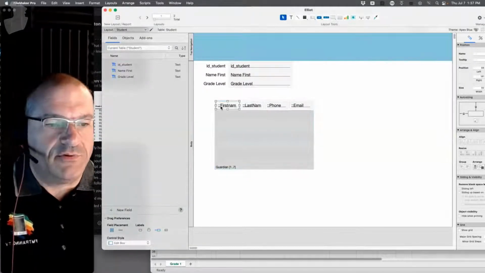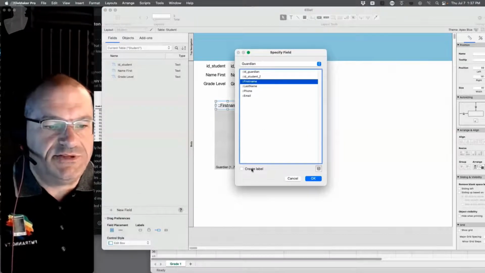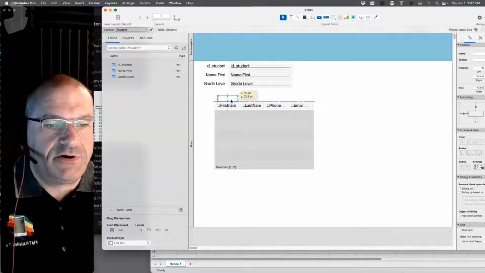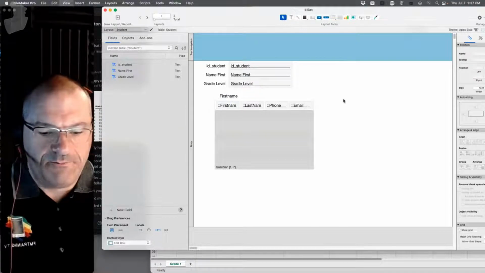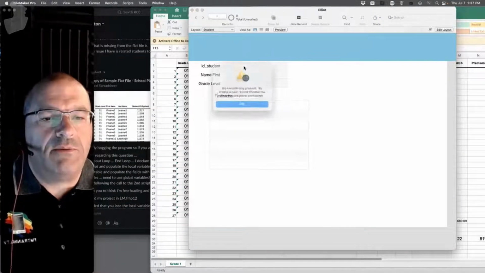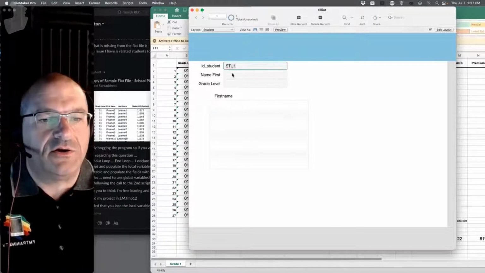Of course, they don't have any labels on them, which is just Jim Dandy. I'll put that right there, put it up here. So you get the idea right there, okay? Browse mode. So I have to create a new record. I got Stu1.